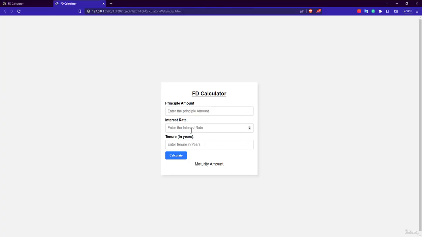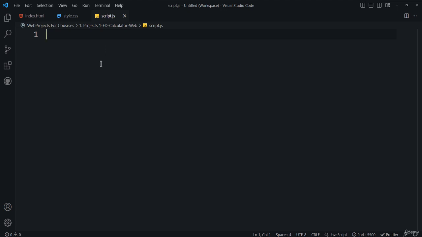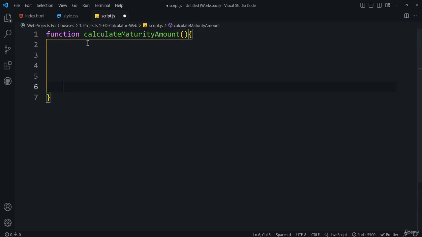So now it's time for the JavaScript part. First we need to get the ID elements of this all field, also the button, and then we need to calculate the logic, and then need to display the result inside this result element, which is a paragraph element. So let's start with the JavaScript part. So coming back to Visual Studio Code, so let first open our JavaScript file. So first we need to create here a function. So it's going to be a function which is calculate maturity amount. I name my function, then we need to specify the braces and then its body.